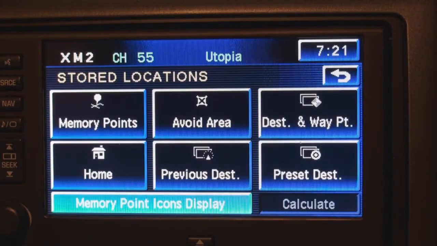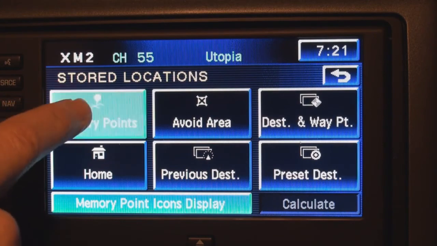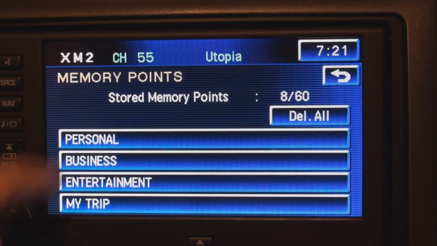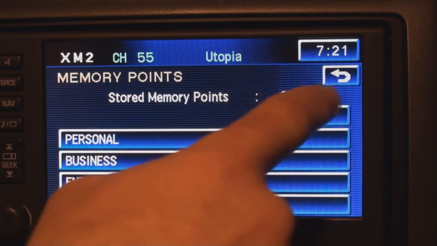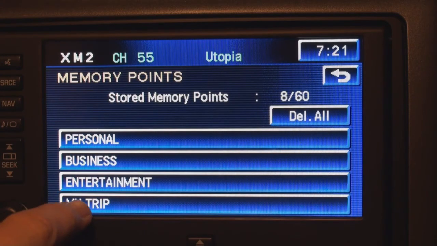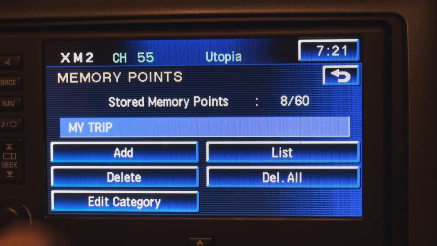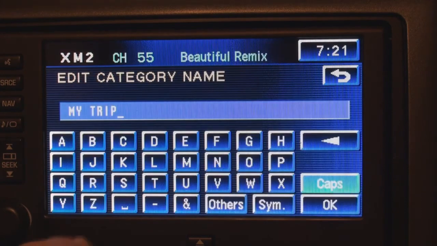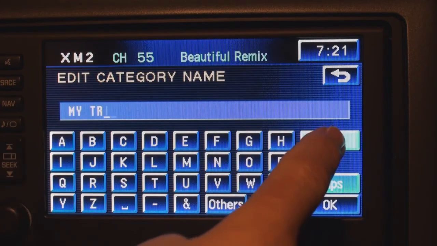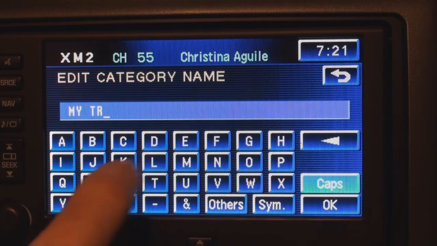select stored locations, select memory points, select one of the categories. You have a total of 60 memory points that you can put in there, by the way. I'm going to select my trip. How that appeared was because I edited the category and changed the name from the default value to this, my trip.